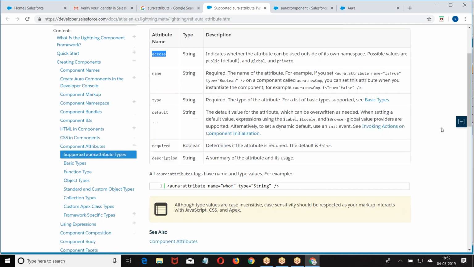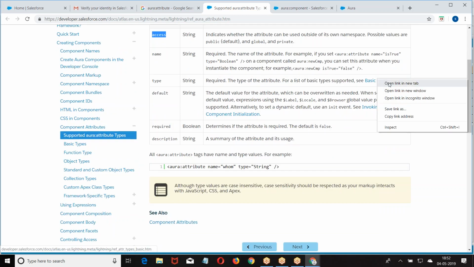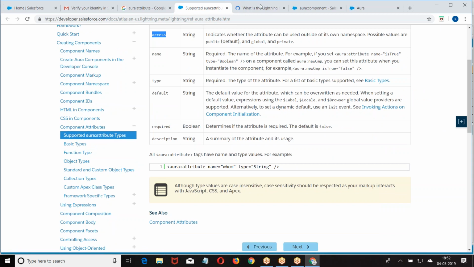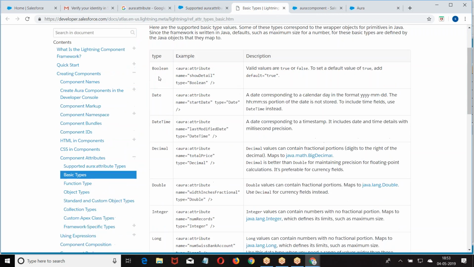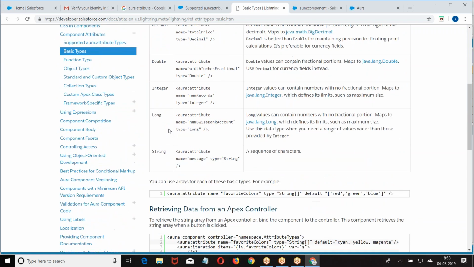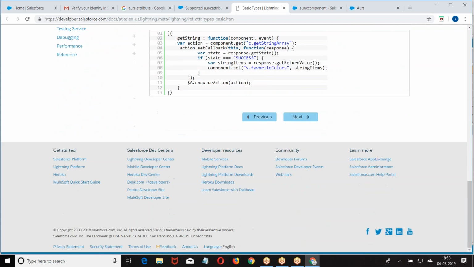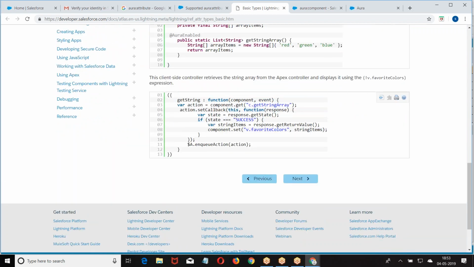What type of data types are supported here? All the primitive types are supported. What are they? Boolean, date, date time, decimal, double, integer, long, string, plus URA method, component, object, list. So all the primitives plus URA method plus methods, components, list, object.